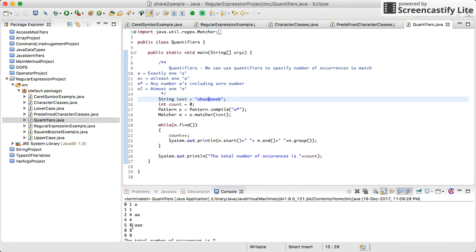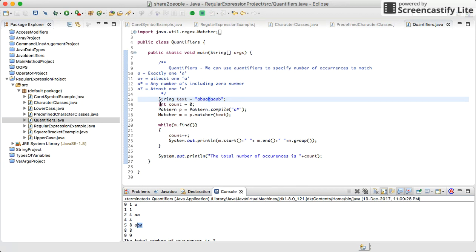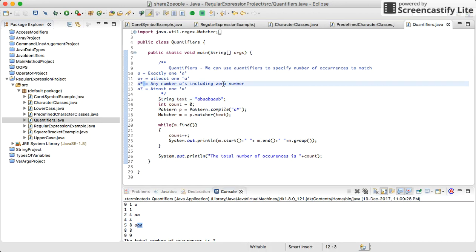Then again at 5 we have AAA, means any number of A's. With plus it is at least one, and with star we have 0 as well, means if we have B, C, anything here, it will consider it as a pattern.